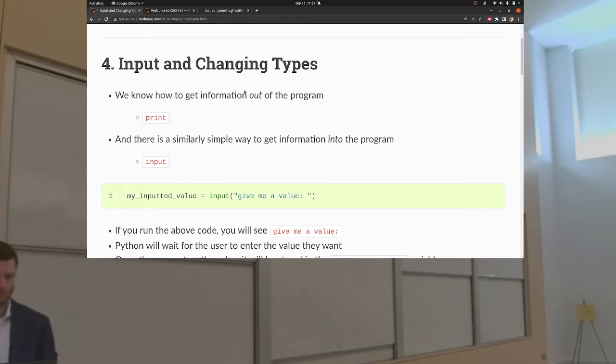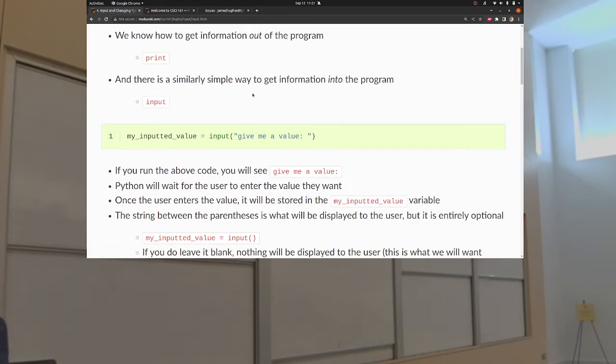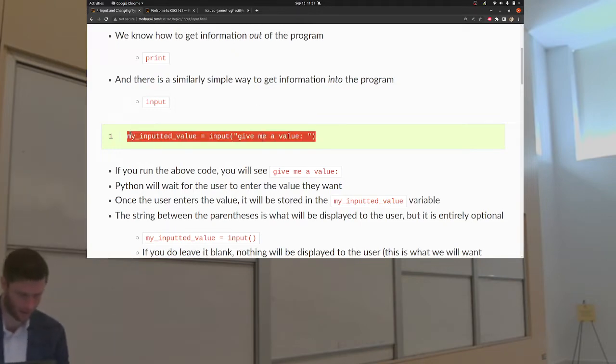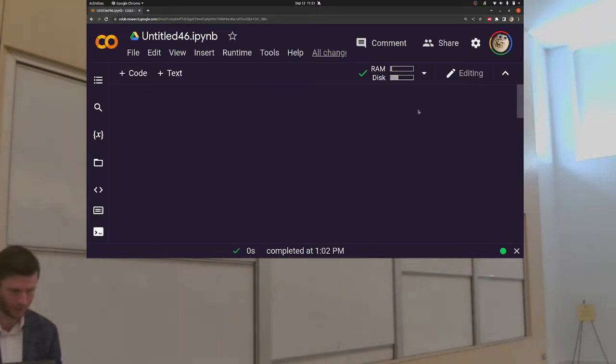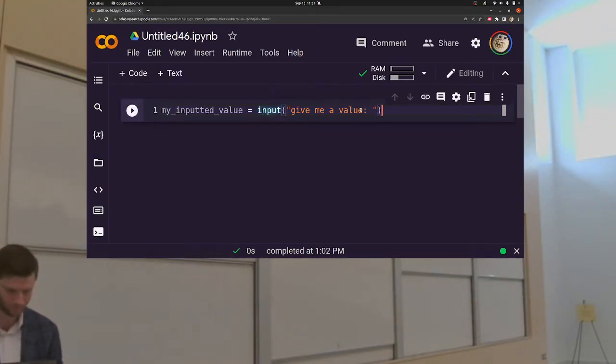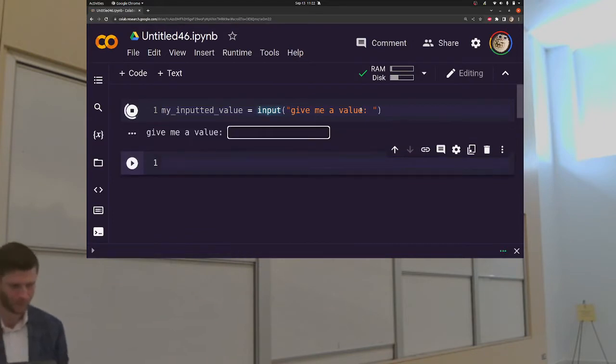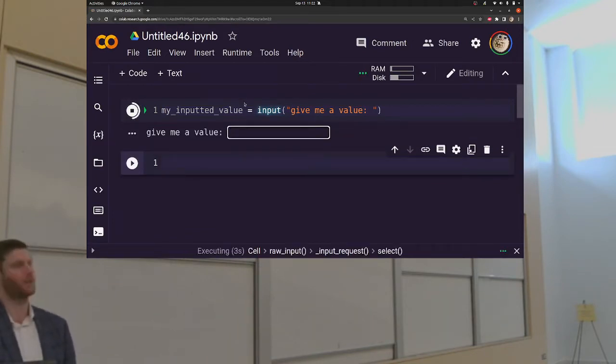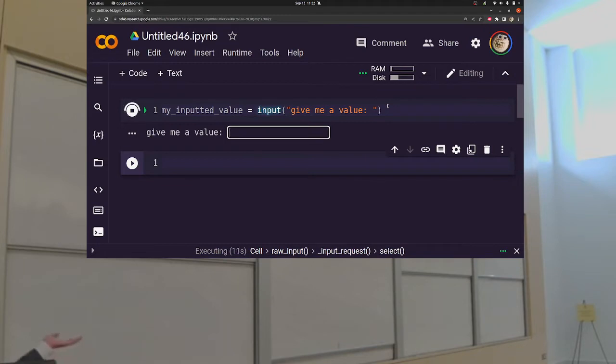Input, as you could probably guess, is a great way to input information. If I use input, it allows me to put data into the program, where I can type like, hello, and it'll work. I'm going to copy this code right here. See, I use the function input. I gave it the parameter, we call this a parameter. I put just a string in there, give me a value, and that's what gets displayed here.